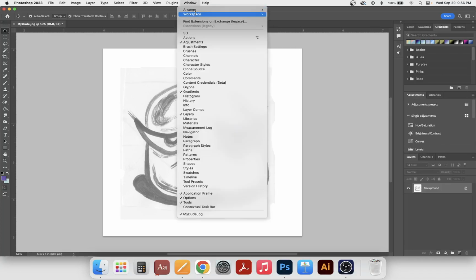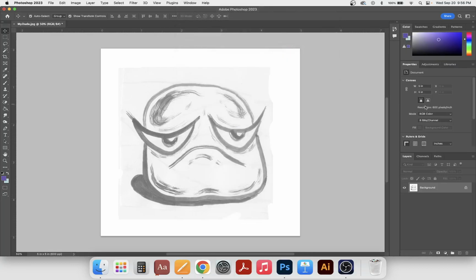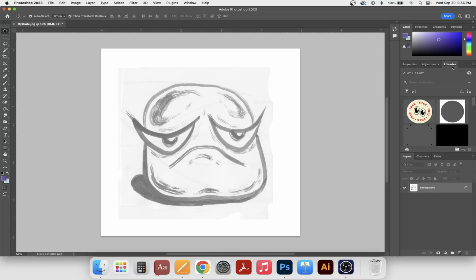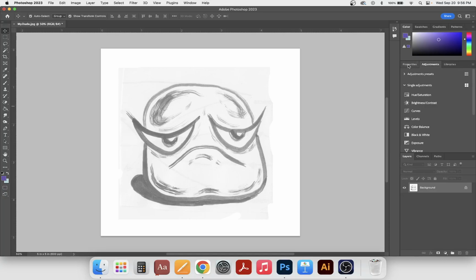I'm losing a thing, so I'm going to go reset my workspace one more time. There we go. We got adjustment layers. We got properties, just like in Illustrator. We have these libraries where you can save things between Illustrator and Photoshop. You can save them on the cloud or in your account so you can pull them up quicker. So you can see some stuff I was working on in the past.